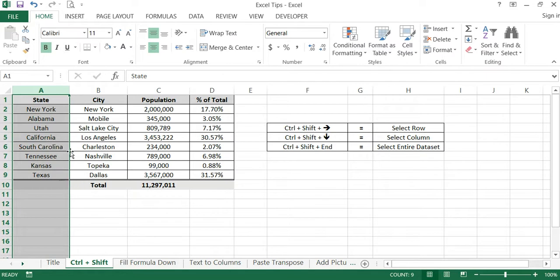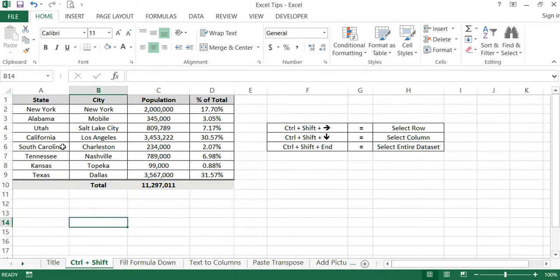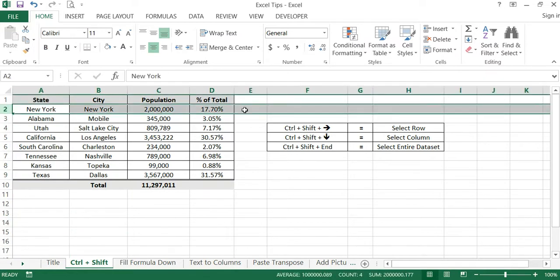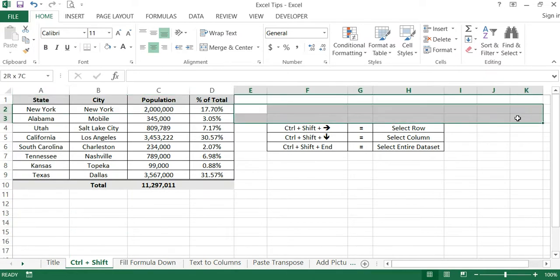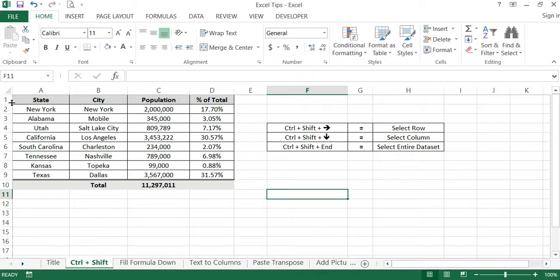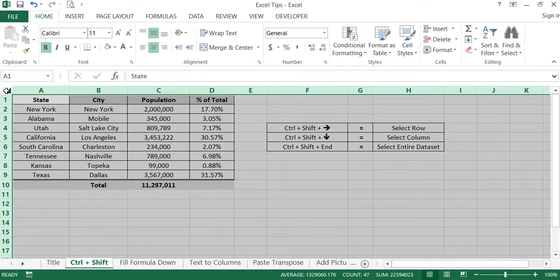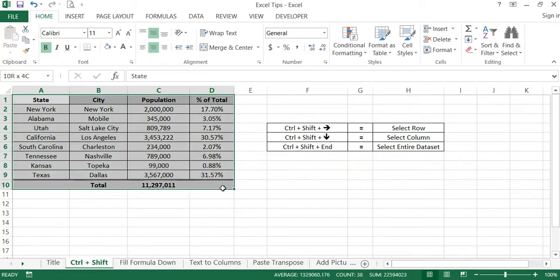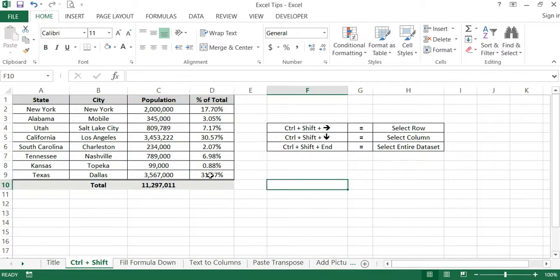But the problem is it's capturing everything beyond your data set as well. So it's getting all of this stuff, and if you select a row, you're capturing all of this. And maybe you don't want all of that. Okay? And of course you can select the entire sheet by clicking on the arrow in the left-hand corner. But again, you're getting everything beyond your data set. So if you need to only select items within the data set, this is how you do it.